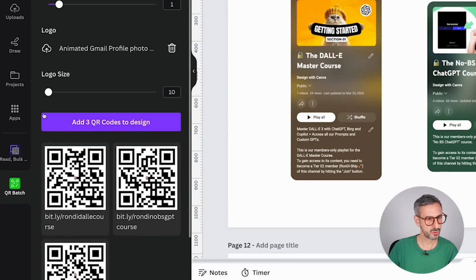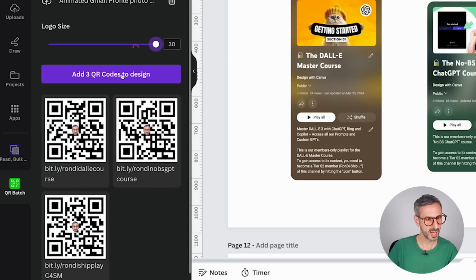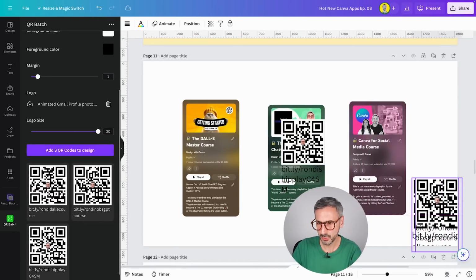All right, so logo size. You see it's represented here. It's very small, only size 10. Let's go 30. Now it has my face around it, so that looks good. Add this QR code to my designs. Yes, I'm gonna add the 3 QR codes. So there you go. I have the 3 QR codes right here.